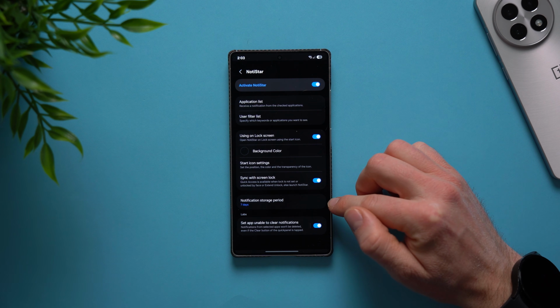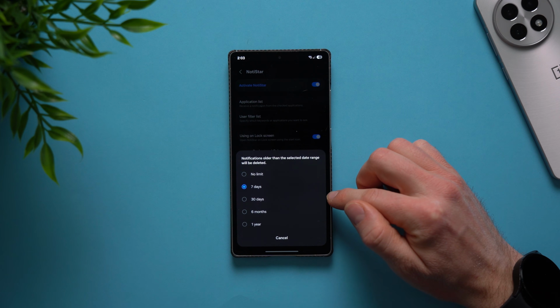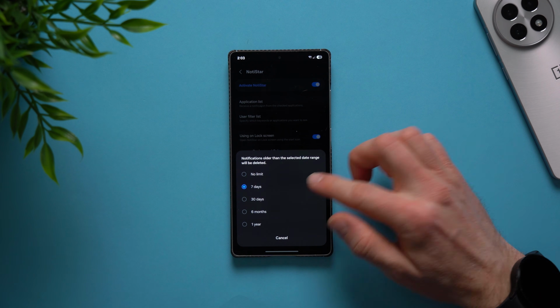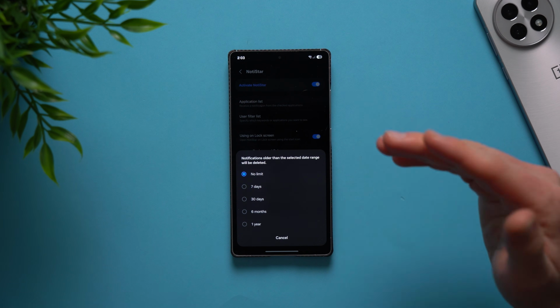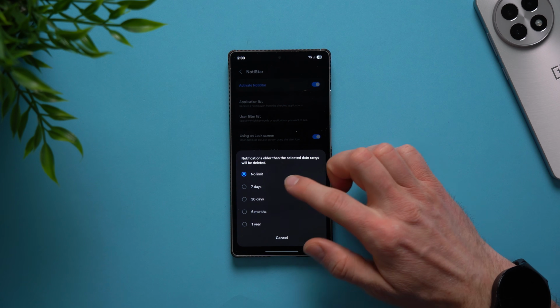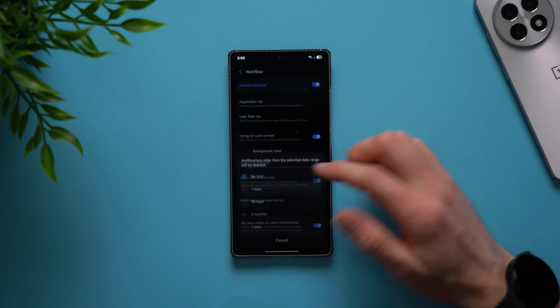Now you can also go down here for the notification storage period and select how long you want it to save notifications. So I have it set to 7 days, but you can even have no limit whatsoever. So it will literally save all of your notifications that you've ever gotten, but I just don't think I need that much, so I just do 7 days.